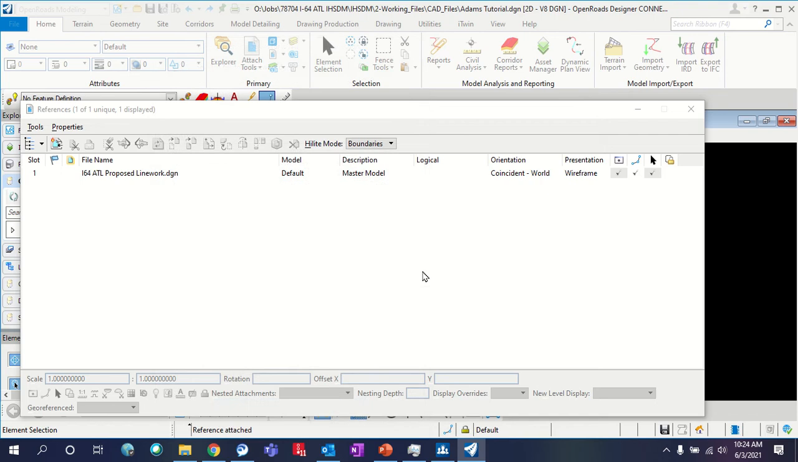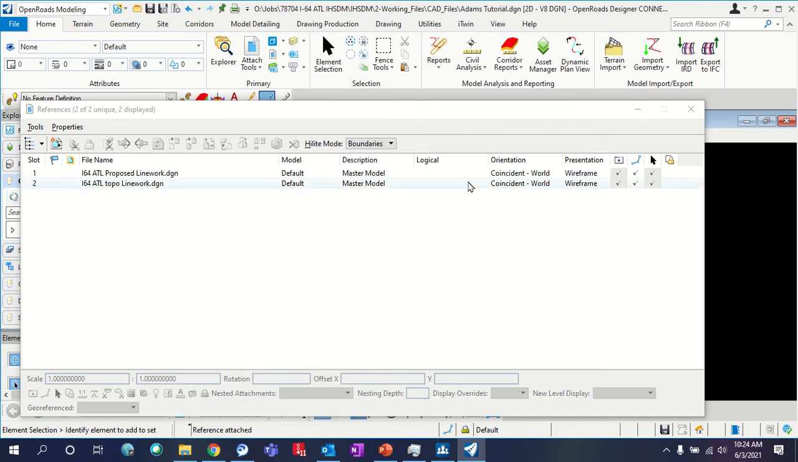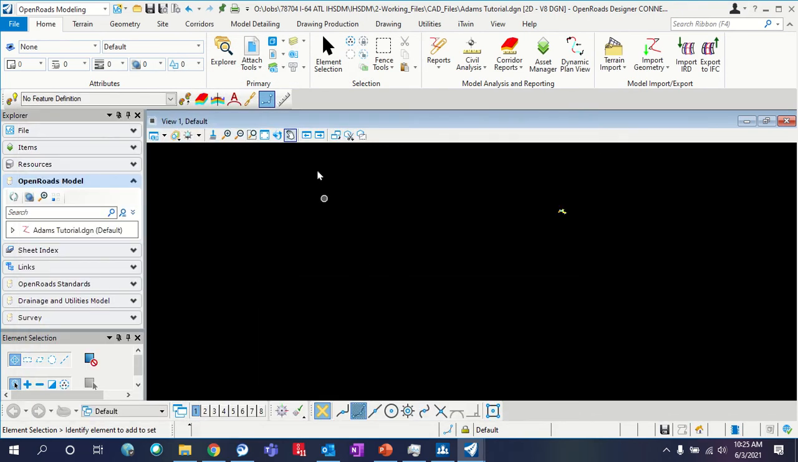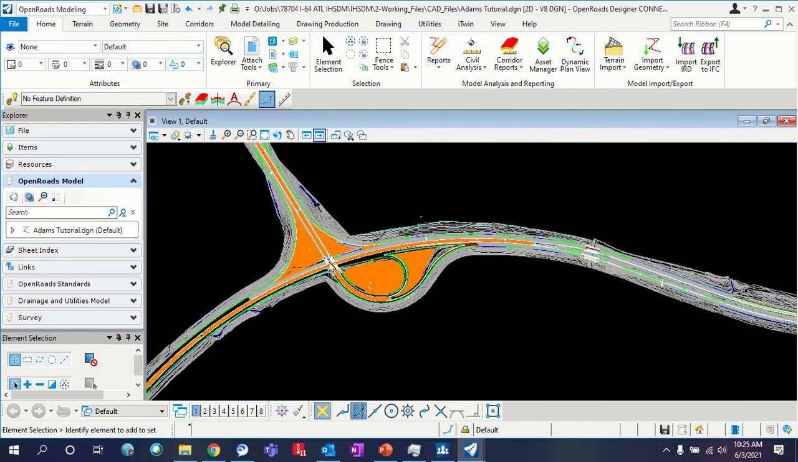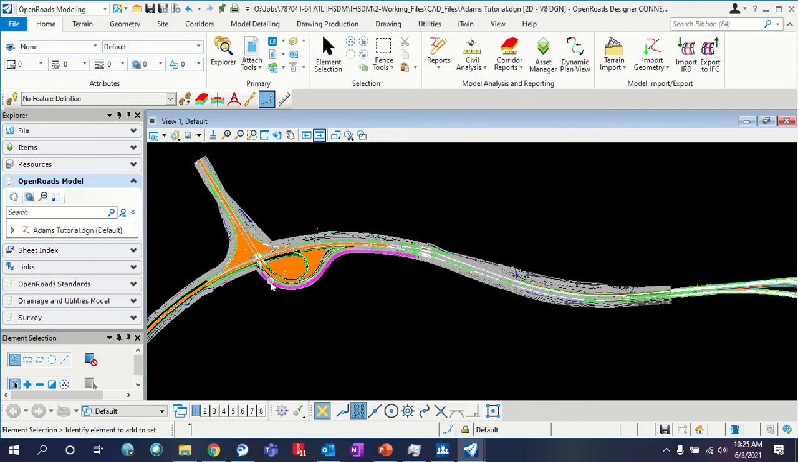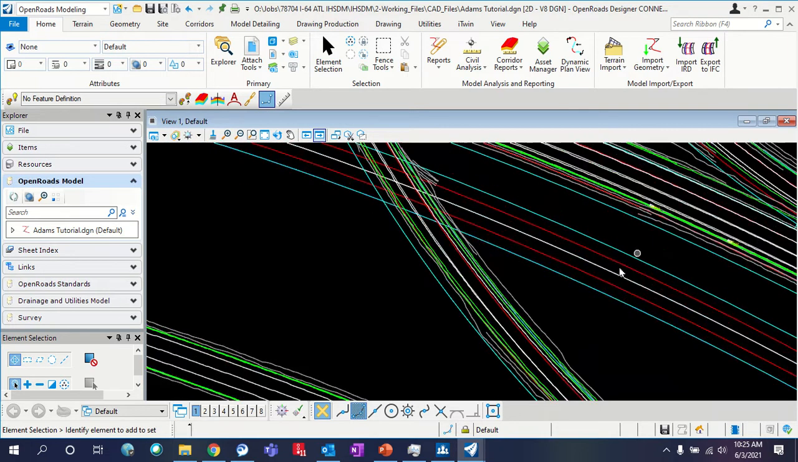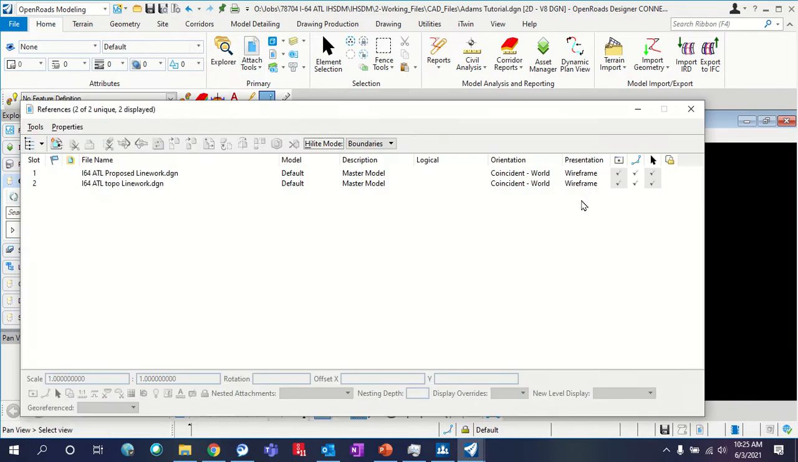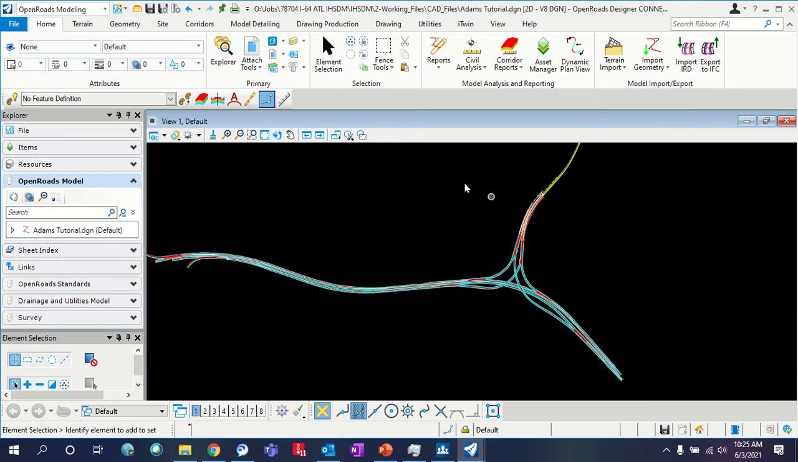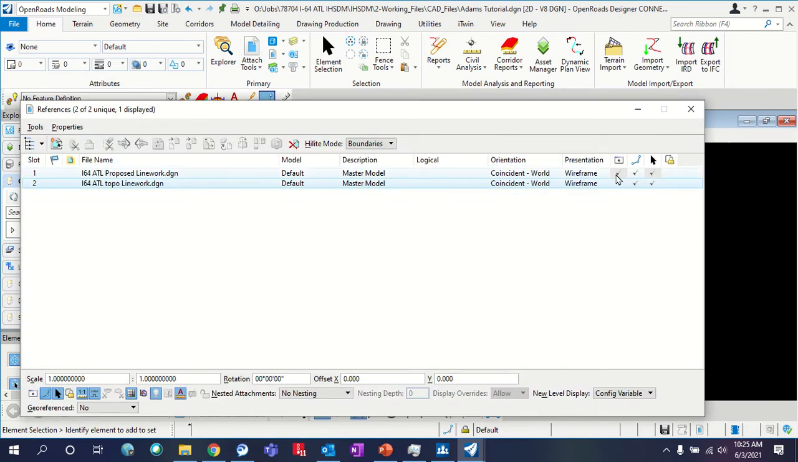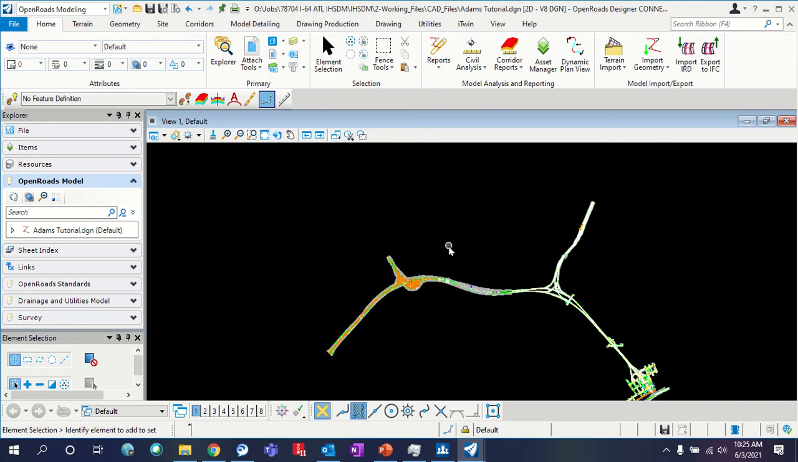So again, here's our second reference. We're just going to click OK. And now that they're both referenced in, we can come here and click on our fit to view, and you can see that we have our existing topo file as well as a proposed line work file. Then you can click off the topo line work. Now we just have the proposed build line work, and then vice versa. If you want, you can click off the reference here, and now you just have the existing topo.